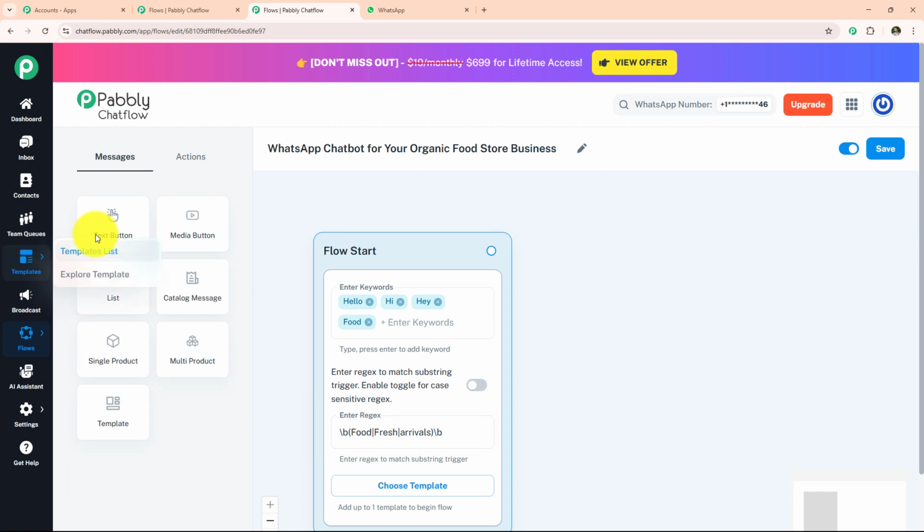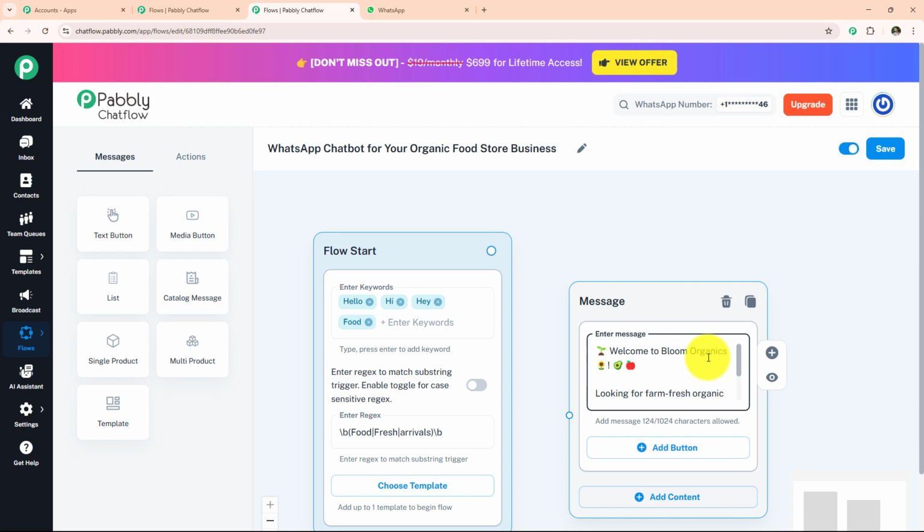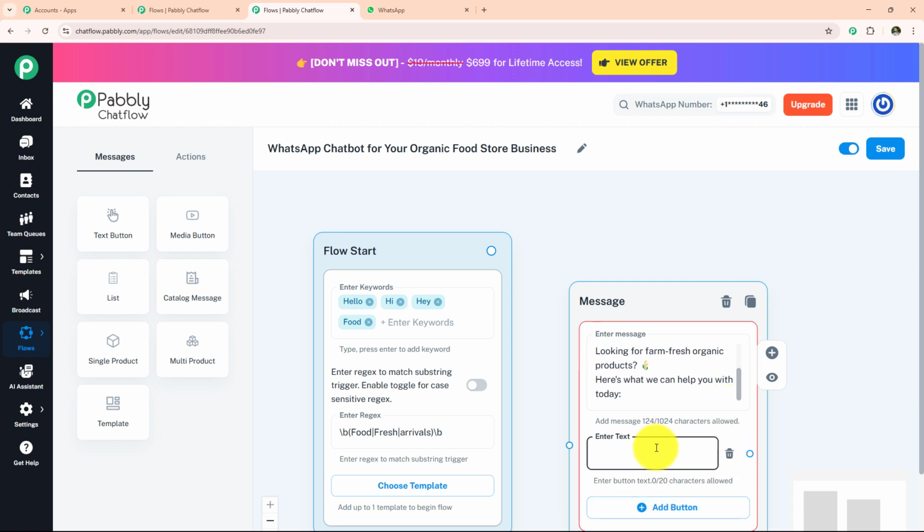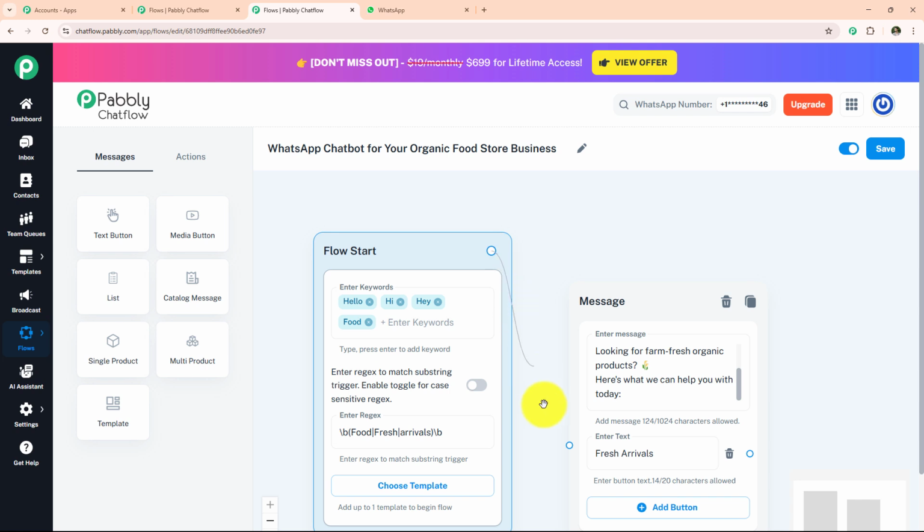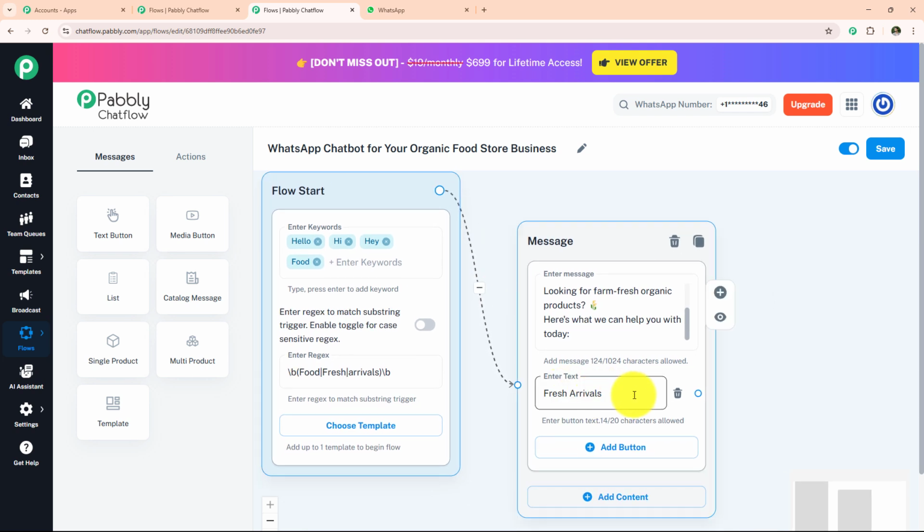Now we take a text button and write some message on it. Welcome to Bloom Organics. Looking for farm fresh organic products? Look, here's what we can help you with today. Now we also add a button, that is fresh arrival, and simply connect this flow to this message box. If the user presses this button, then we will send our next message.